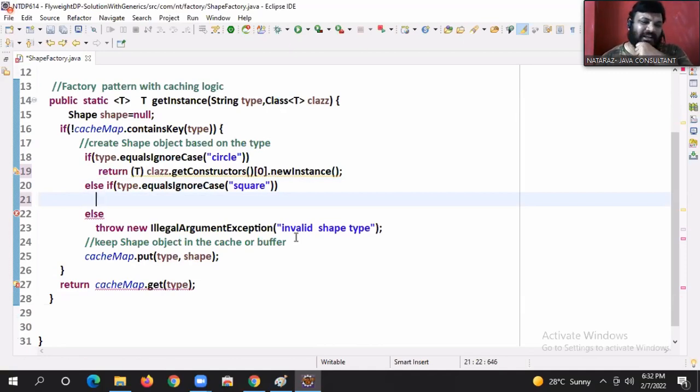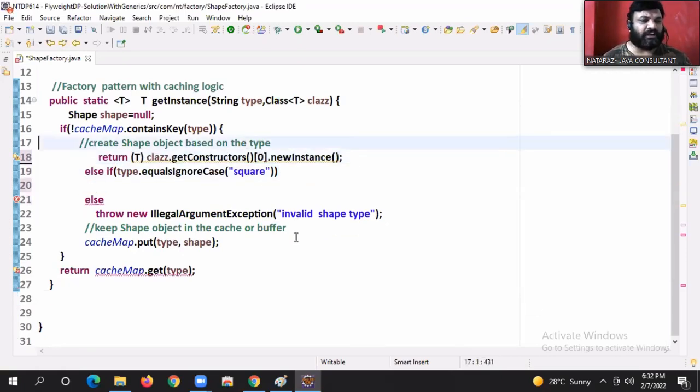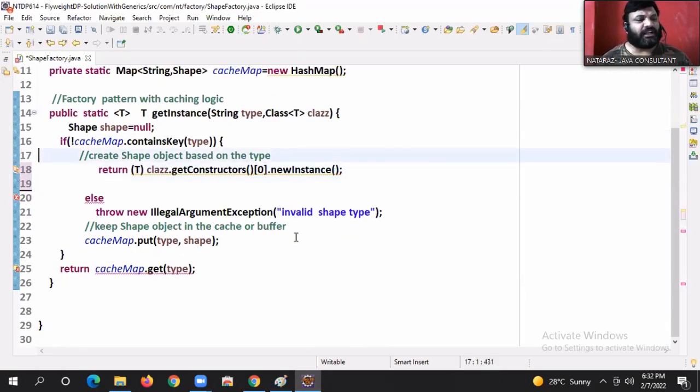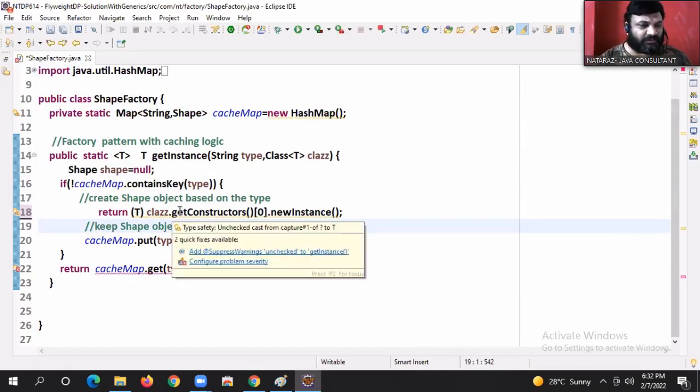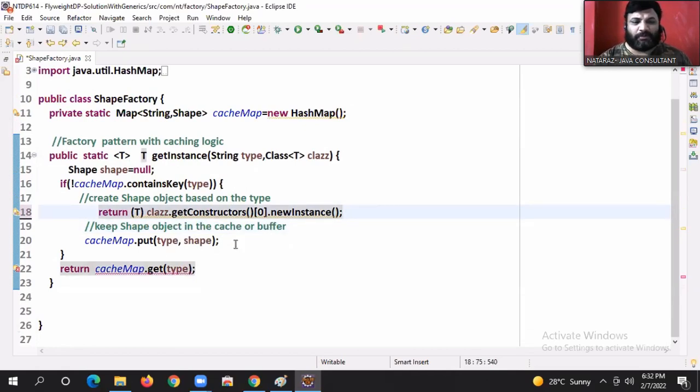Class dot get constructors. So then there is no need of writing this condition also. I will tell why there is no need of writing the condition. If it is circle, it will create an object for circle. If it is not a circle, it will not create an object for circle. So then what? Create the shape object based on the type, and cache map dot put type comma shape.